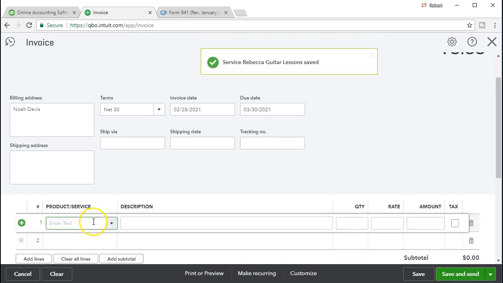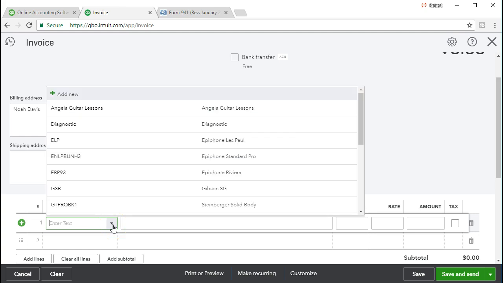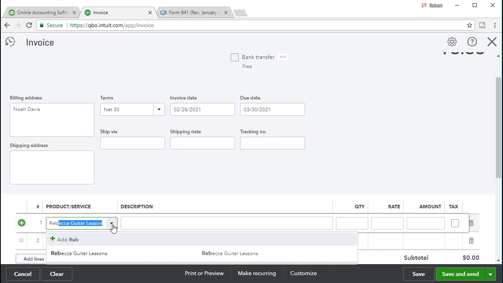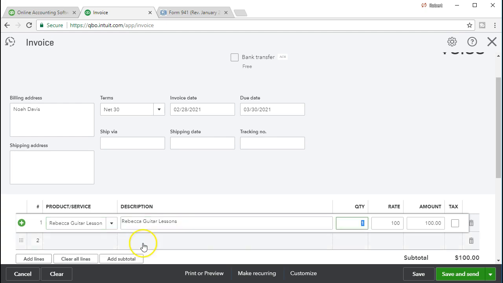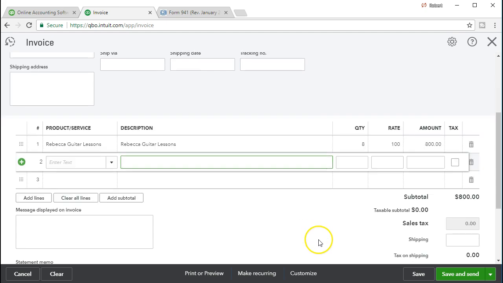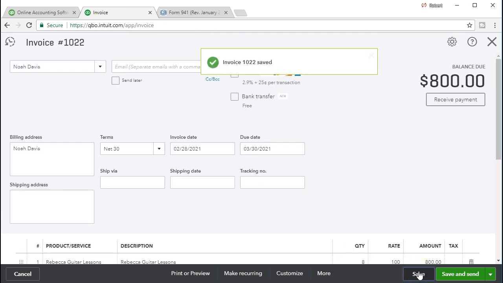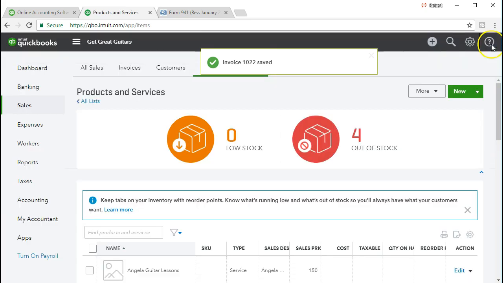So now, for some reason it didn't quite stay populated. So I'll hit the drop up and we'll say Rebecca. And there's our item. It'll populate for us. The rate is there. We're going to say the quantity now is going to be 8 hours. And that'll be 800. If we click off of it to make sure it calculates, then we have 800. That's going to debit, once again, accounts receivable and credit revenue. We're going to save that and close this.